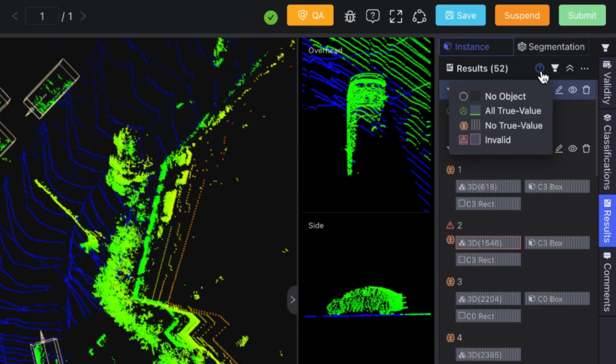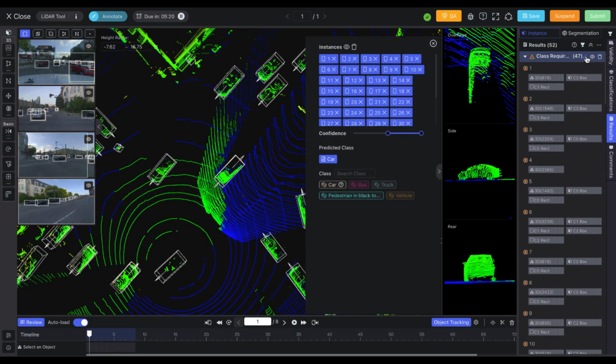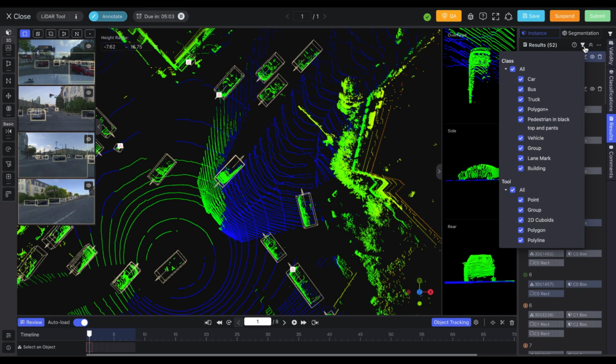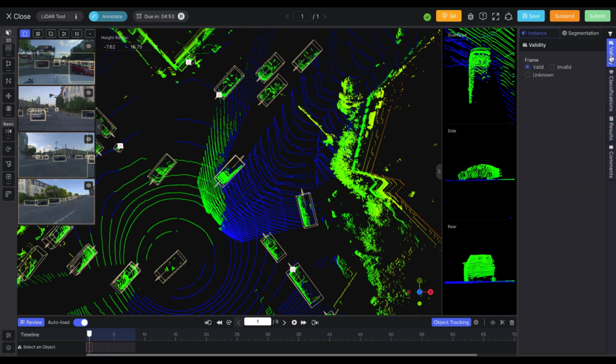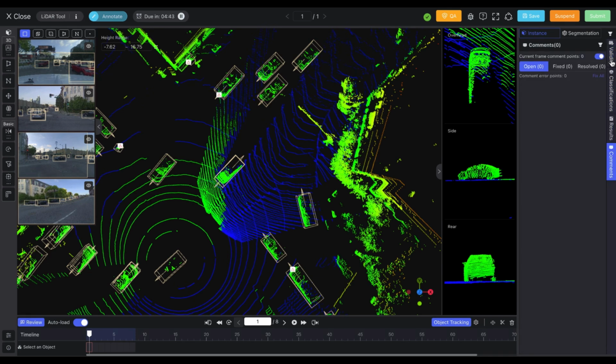The results will display different validity statuses. You can edit the entire class and perform batch operations. At the top, you can filter results by class, tool, and frame. On the right side, you can switch to the validity, classifications, and comments lists. Please refer to the document for more details.